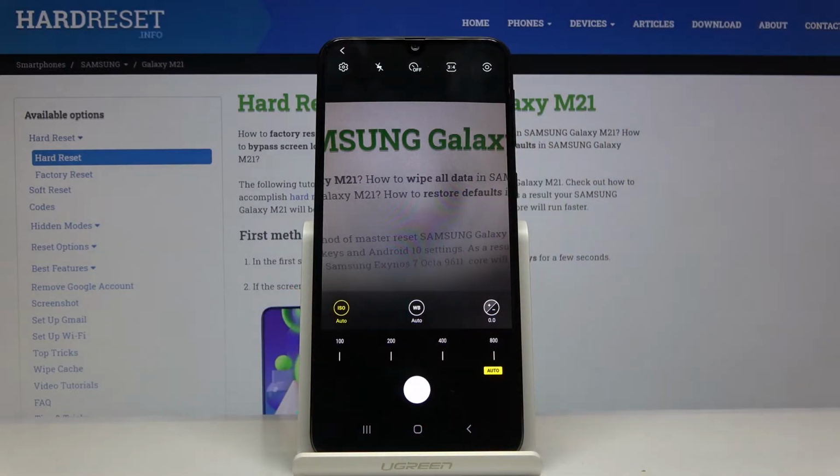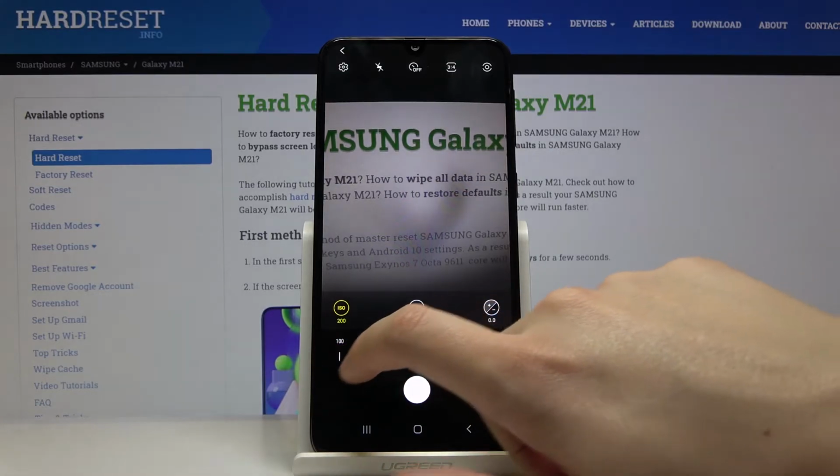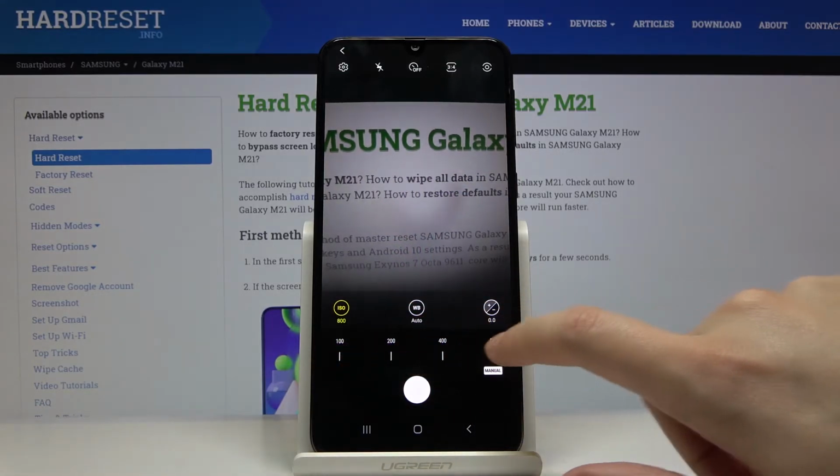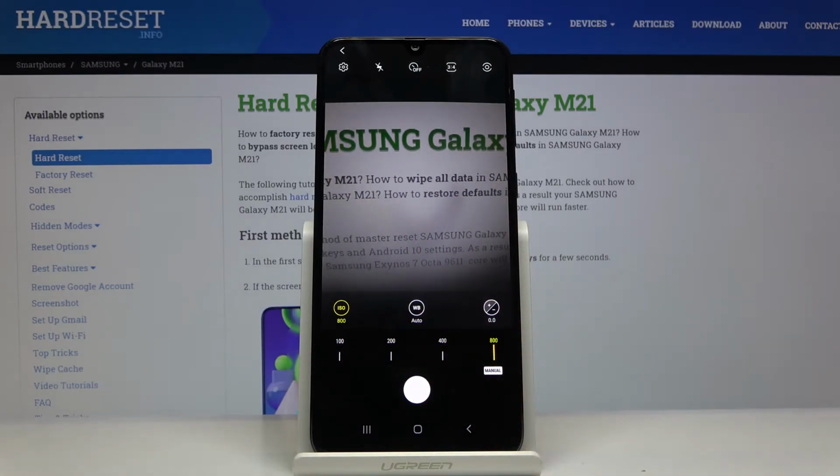The first one here is the ISO, so here we can control the camera's sensitivity to light by using this slider, as you can see, from 100 to 800. And when we want to go back to auto settings, we just simply tap on this button with manual here.